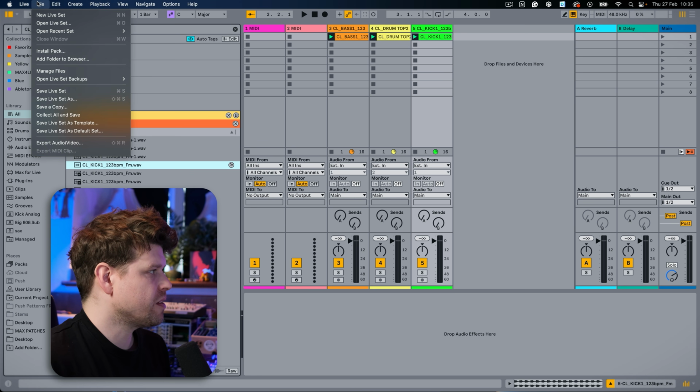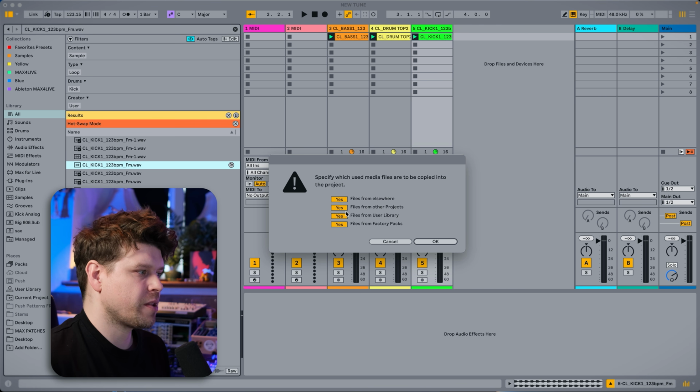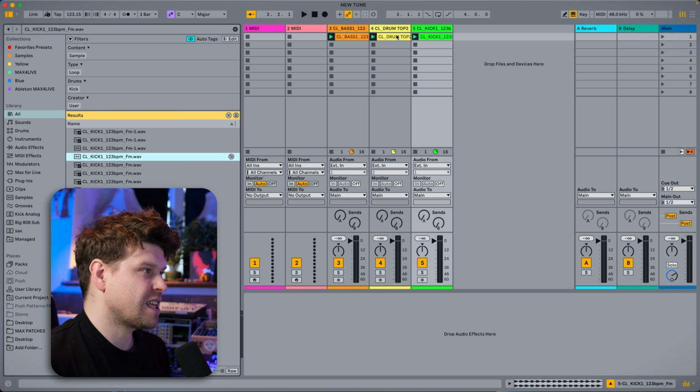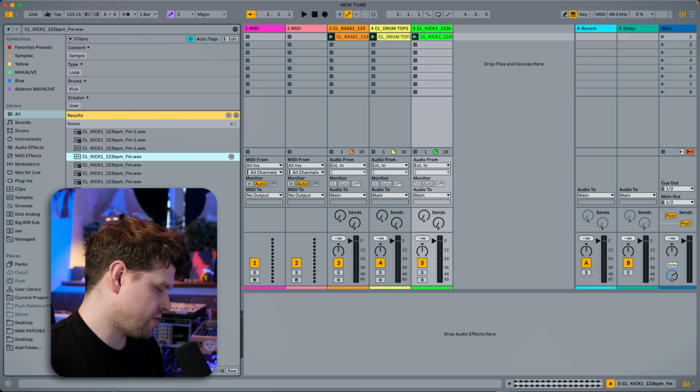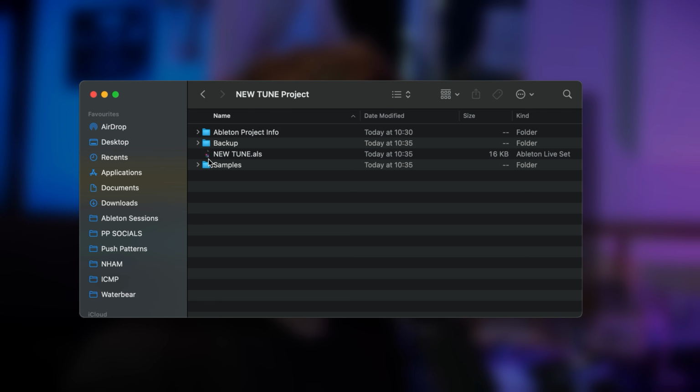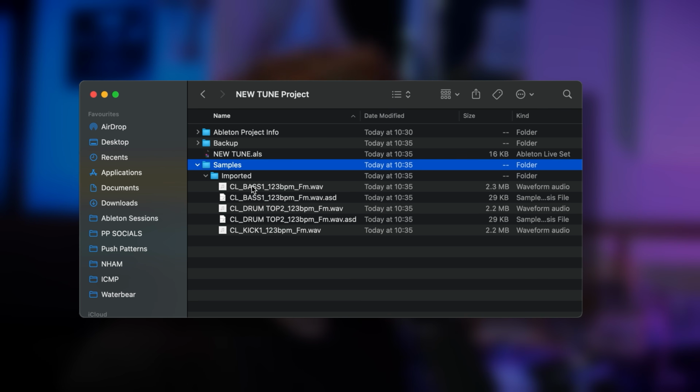Now, when we go here, we go File, Collect All and Save. It will ask: files from elsewhere, files from other projects, user library, and files from factory packs. You can just select them all to be safe. Okay, now do you see that scanned a little bit? That is scooped up and put in the new tune project folder. To double check this, go to where you saved your project, and within the folder, once you've done a collect all and save, a new folder will appear called samples, and there'll be your samples imported. Super important one, that. Please don't lose music.